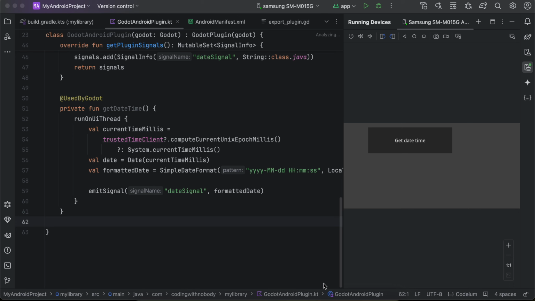In this video I will show you how to use the TrustedTime API of Android in Godot game engine. So we will be creating an Android plugin for this. Now why use the TrustedTime API? It is basically used to get the date and time.